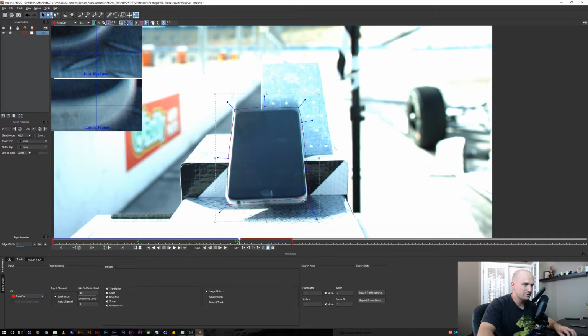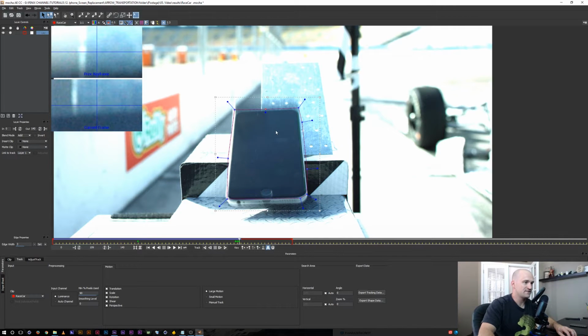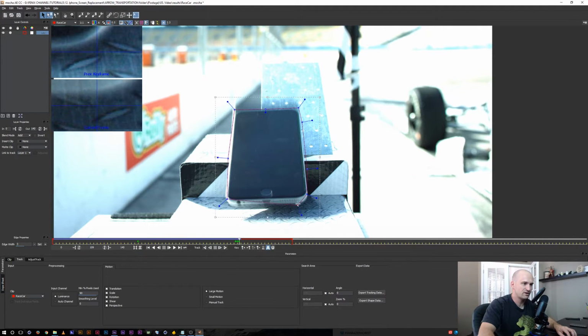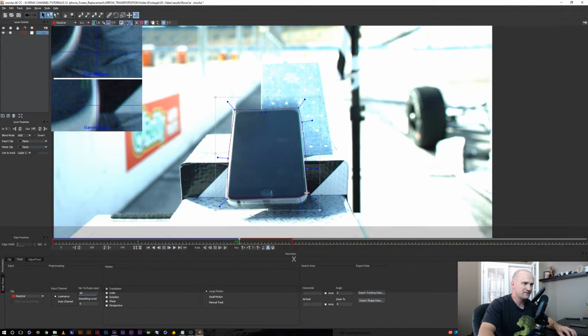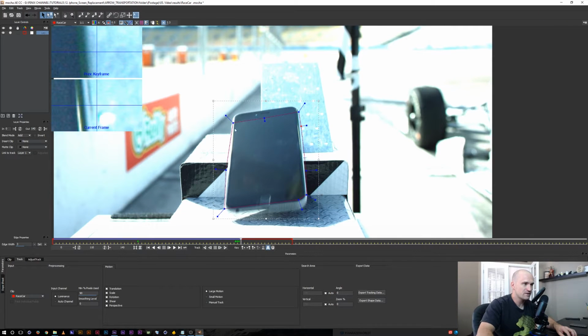So we're slipping a little bit, and I'm adjusting the track each time. We want to keep everything on the same plane. If we start tracking underneath the phone, it's a different plane, so it might give us an incorrect track. So again, I'm going to keep refining this frame by frame, and let me do this and we'll come right back.